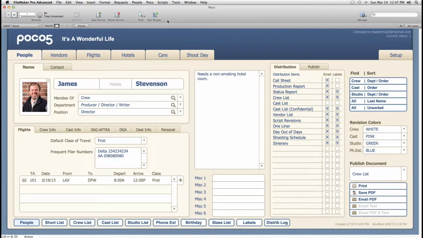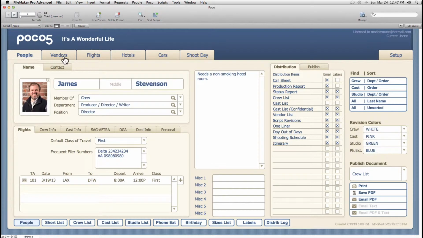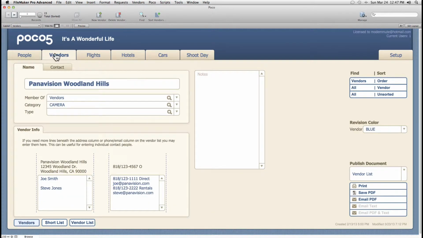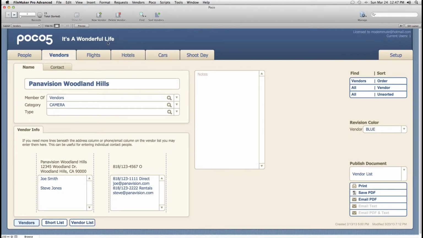There are even more ways to manipulate these records by clicking here on the People menu item. This menu item actually will change its name depending on which tab you're looking at in Poco. So for instance, right now it is called the People menu item because I'm currently looking at the People tab in Poco. But if I switch to Vendors, you'll see that that same menu item is now changed to Vendors. And the same will be true for flights, hotels, cars, and shoot day.